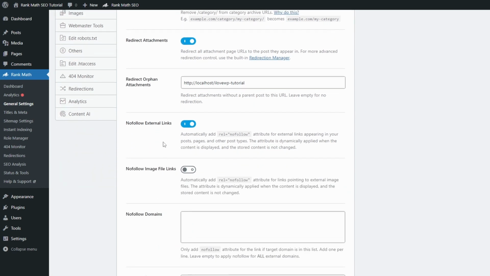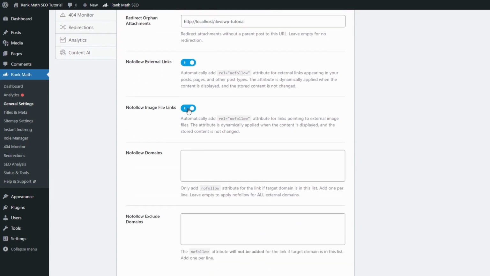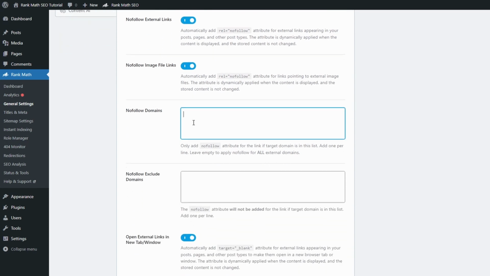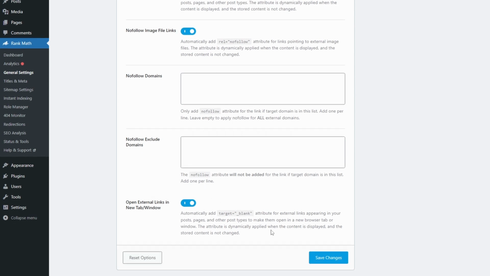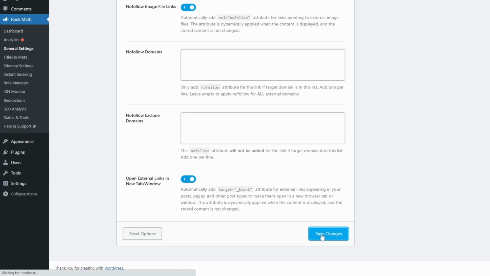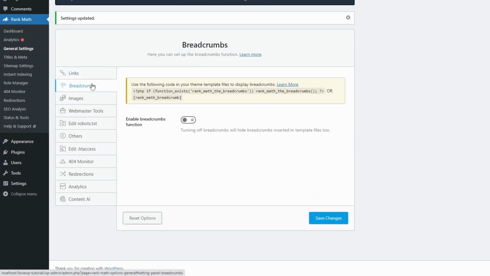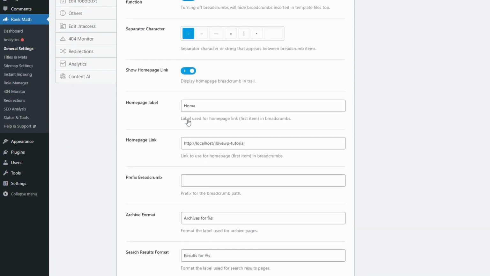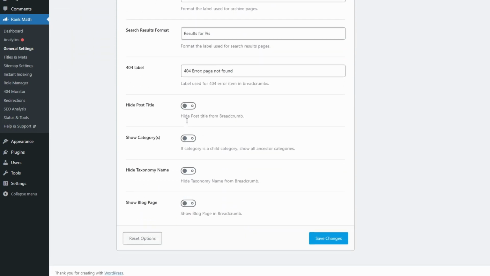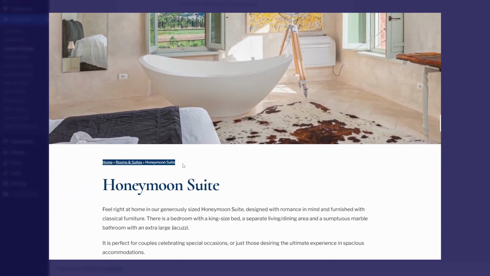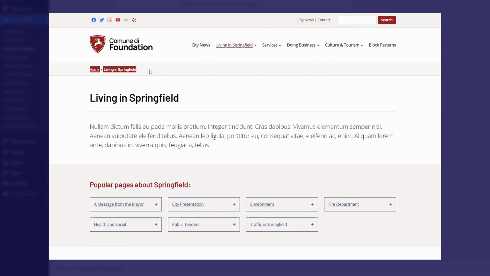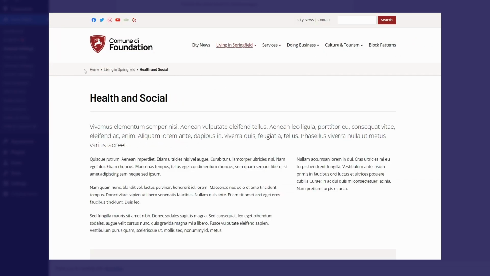The option to automatically add nofollow to external links becomes even more interesting. You can add a list of domains that you want to nofollow or a list of domains that you want to whitelist. This way, you could disable this option for the domains that you own or trust. A breadcrumbs feature is available, which can be integrated into your theme as a PHP function or displayed using a shortcode. This is what breadcrumbs look like in my Leonardo theme and in my foundation theme, both of which have support for RankMath breadcrumbs.